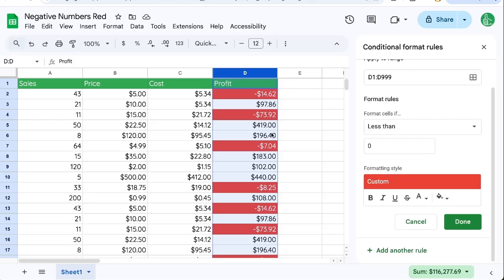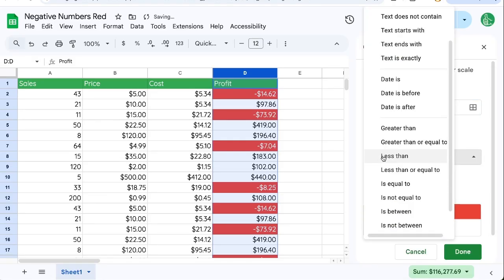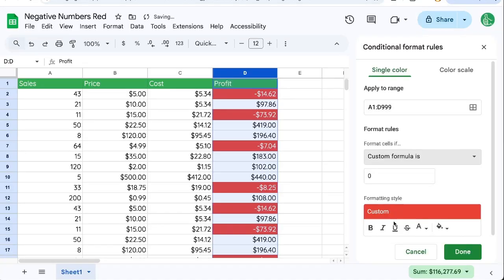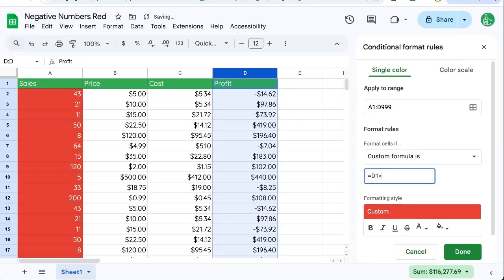However, I want to show you one interesting thing. We have the D column as the range. Let's change this to the A column to the D column. And instead of this format rules with this sort of easy less than, we're going to change this to custom formula is. We're going to say equals D1 is less than 0.